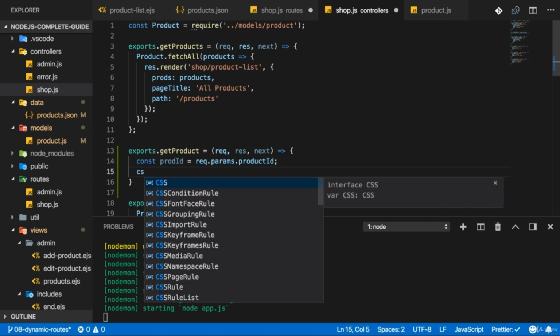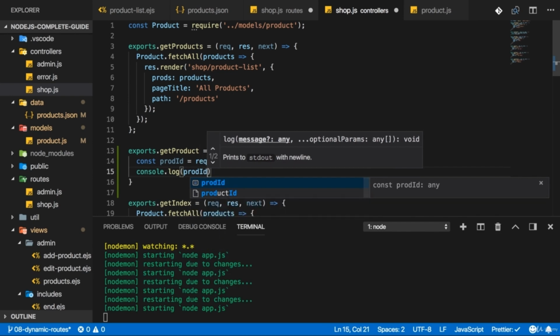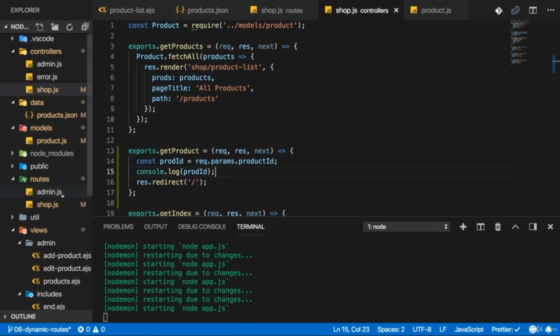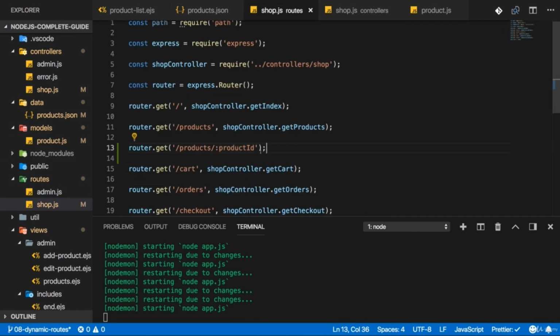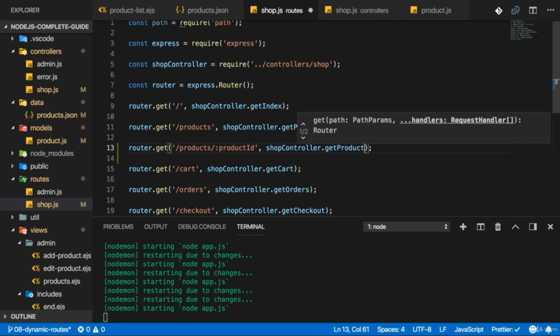And let me show you that this works by logging this prodId. And I will then, for now, simply redirect to the starting page. Later, we'll, of course, render a different view, but for now, this will do. And with that, I can now go to shop.js and use my controller here. So connect the shop controller getProduct function here.